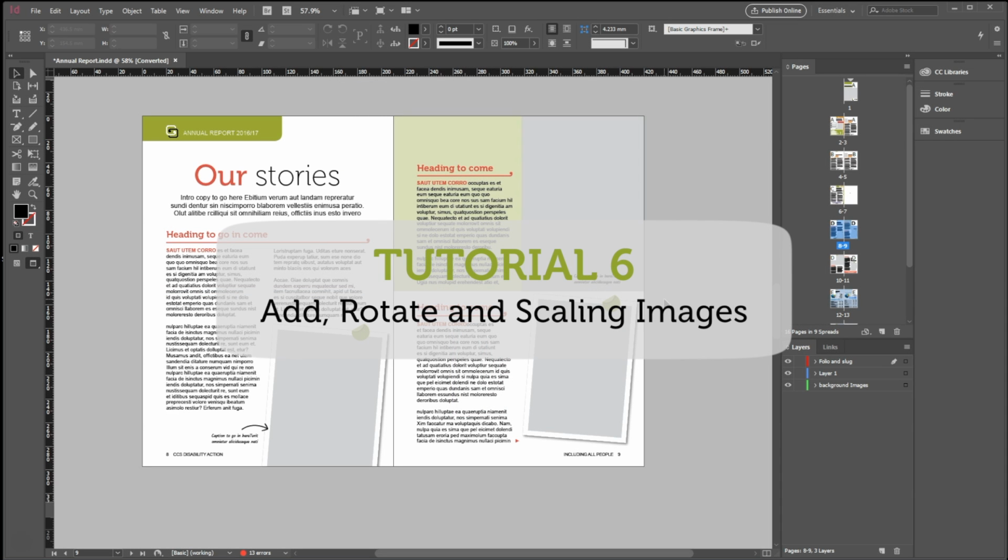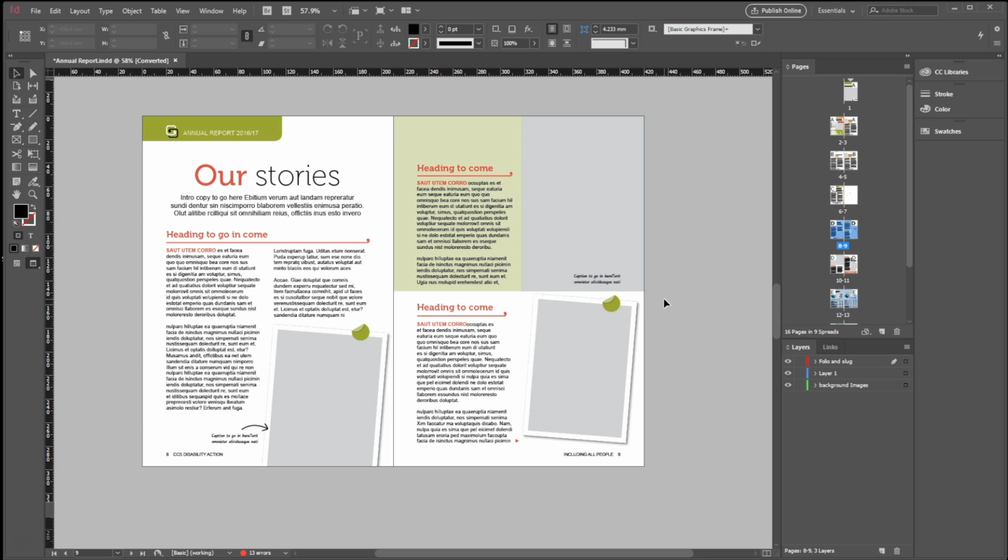In this tutorial, we will take a closer look at how to add, rotate and scale images. Again, the templates you will use have already predefined settings. We will give you the necessary tools to be able to quickly add images to the templates and make sure you understand how images and frames work in InDesign.